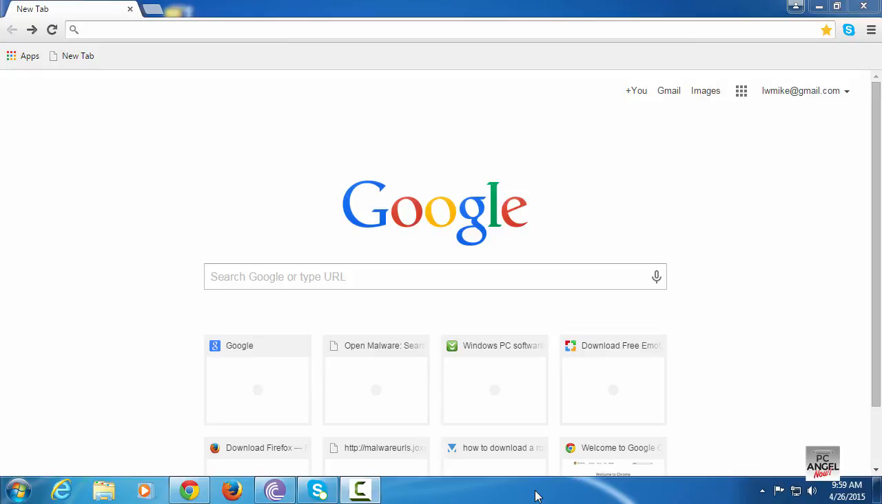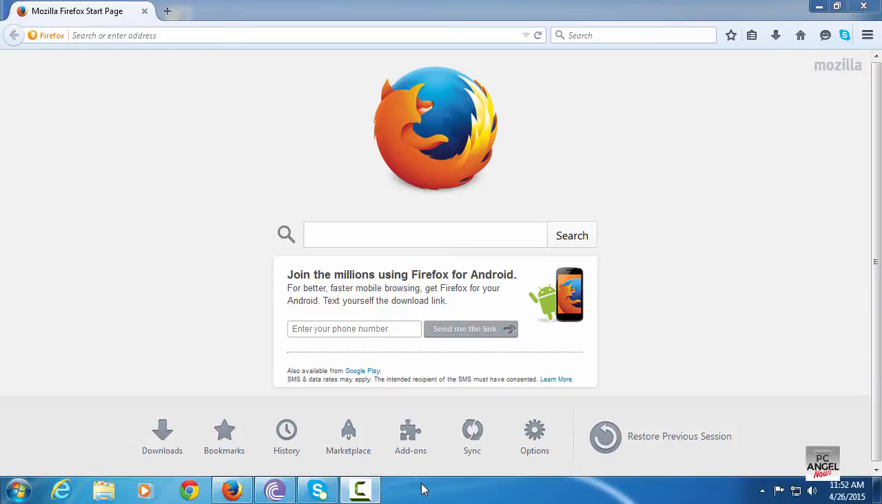Now let's take a look at Mozilla Firefox. As I mentioned before, your default browser will usually be the hardest hit by malware. It's always good to have more than one browser installed. That way, if one browser is hit by malware, you may be able to use another browser to download tools. To check settings in Firefox, click on the 3 horizontal bars in the upper right corner.